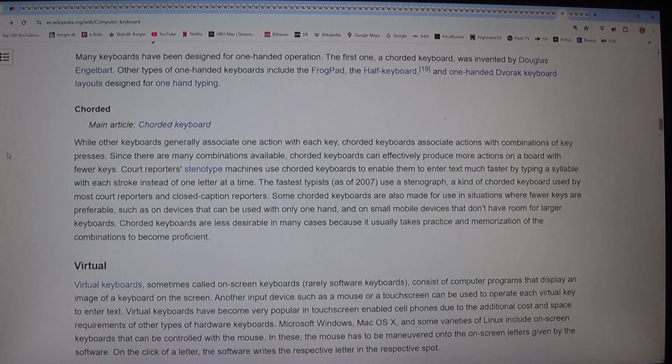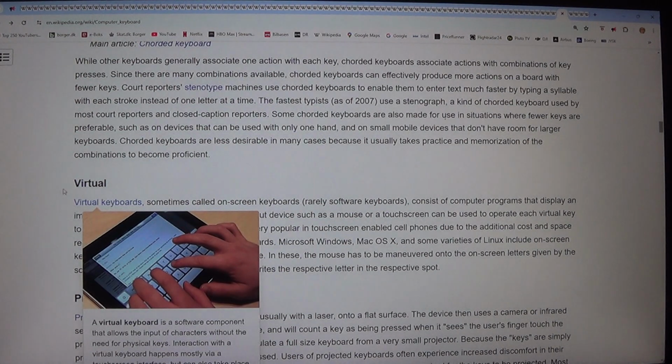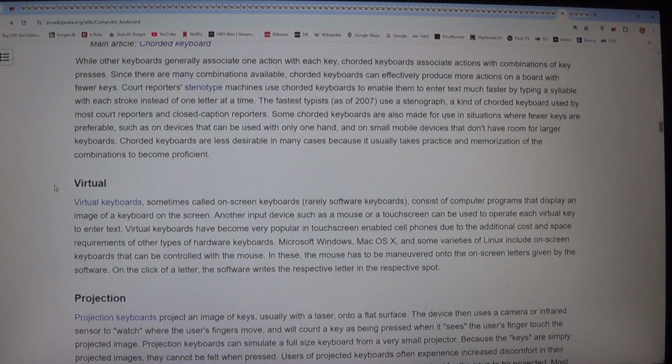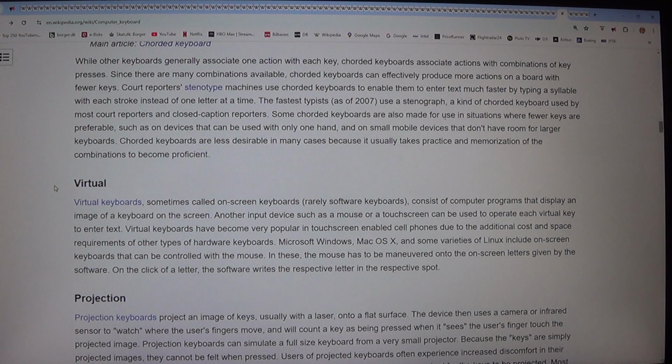The fastest typists, as of 2007, use a stenograph, a kind of chorded keyboard used by most court reporters and closed caption reporters. Some chorded keyboards are also made for use in situations where fewer keys are preferable, such as on devices that can be used with only one hand, and on small mobile devices that don't have room for larger keyboards. Chorded keyboards are less desirable in many cases because it usually takes practice and memorization of the combinations to become proficient.